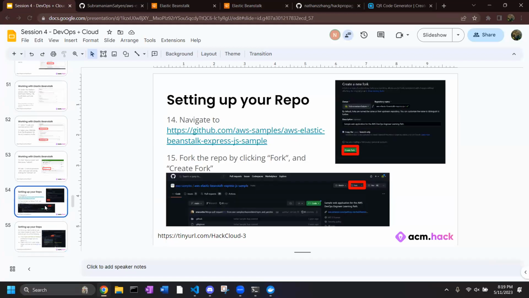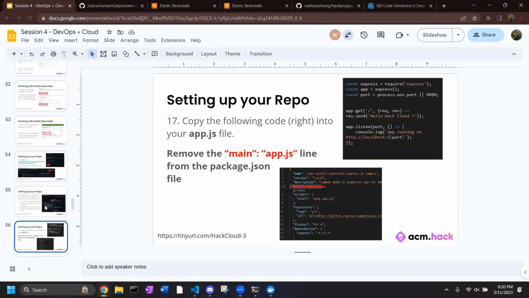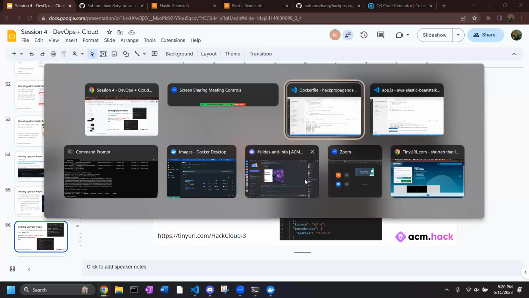To do that, you're going to want to click on this link, which is an AWS provided free demo that they have. Then you're going to want to fork that repository. After you fork it back to your account, you want to clone it locally. That's just the process of copying that code so you have it on your actual computer. I've already done that just to speed things up.